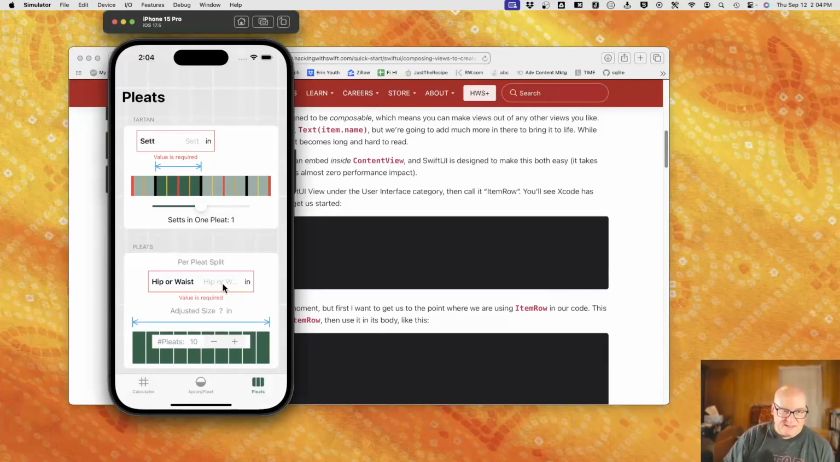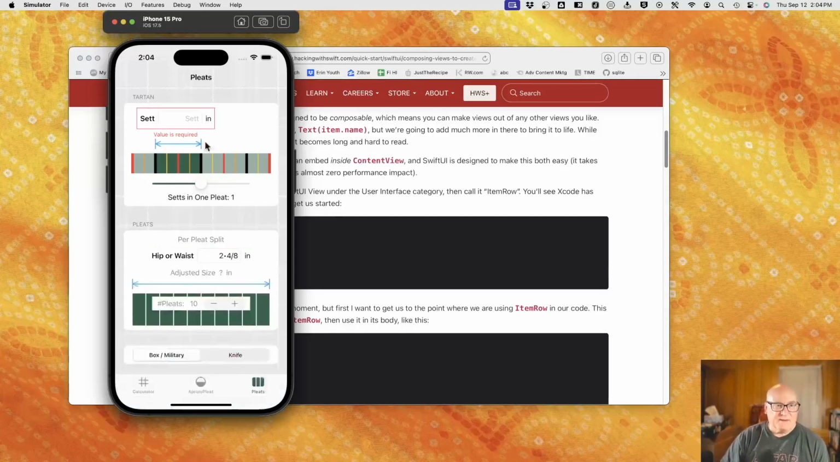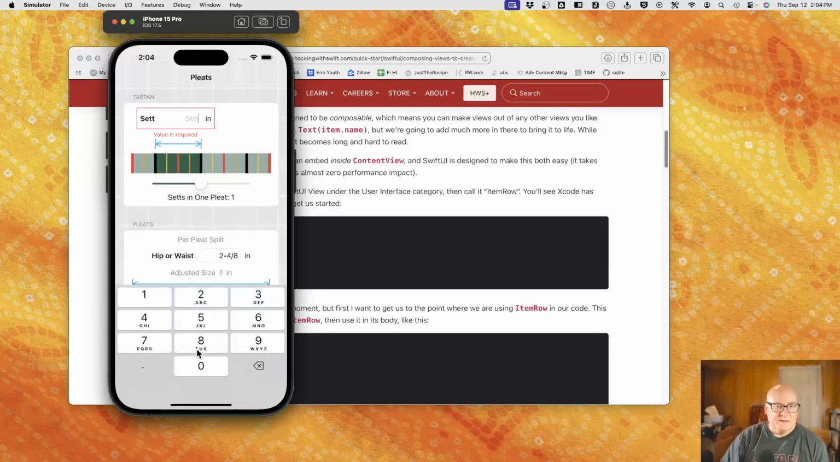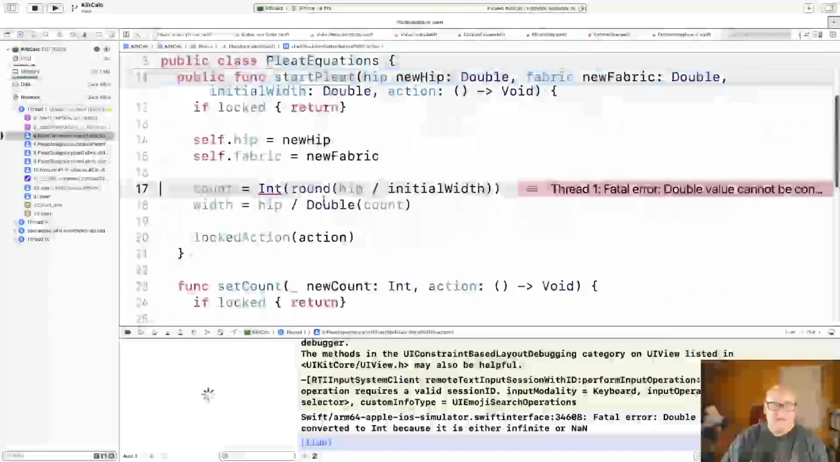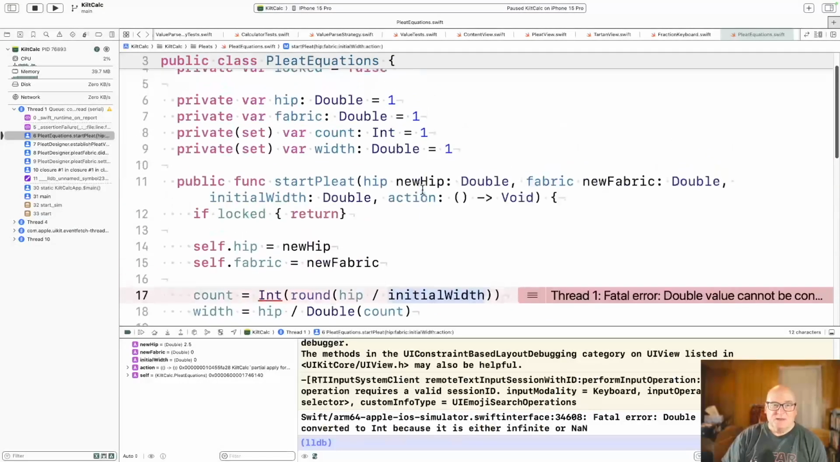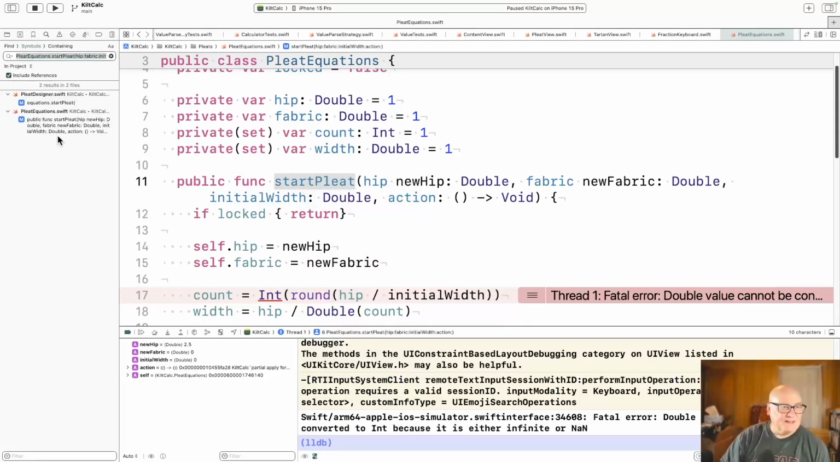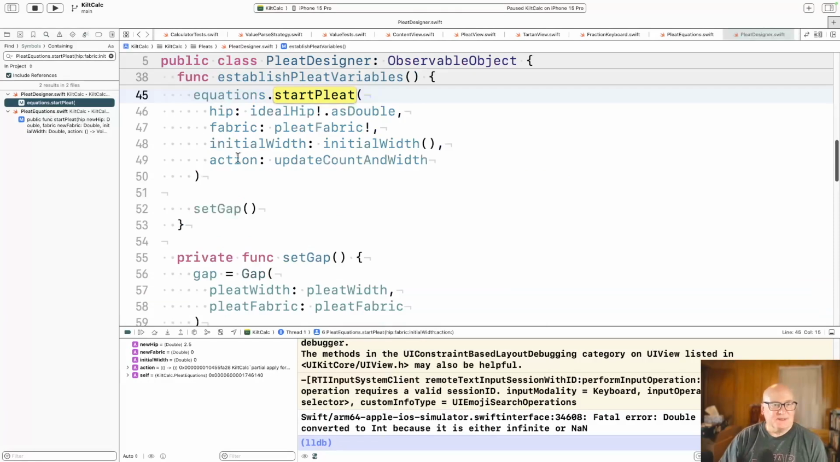All right, let's see if the same pattern does it. Yeah, I'm consistently losing that toolbar. 0 and boom. So yeah, we're dividing by initial width, which is 0, but let's find uses. I guess we'll take a peek. Start pleat, equation start pleat.